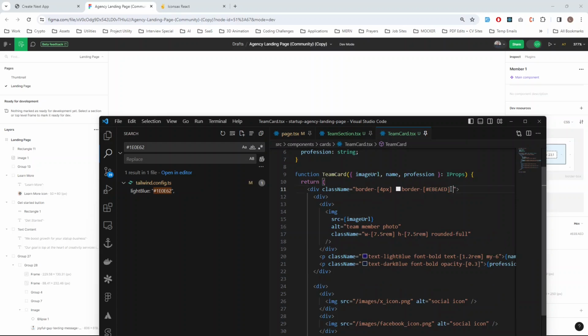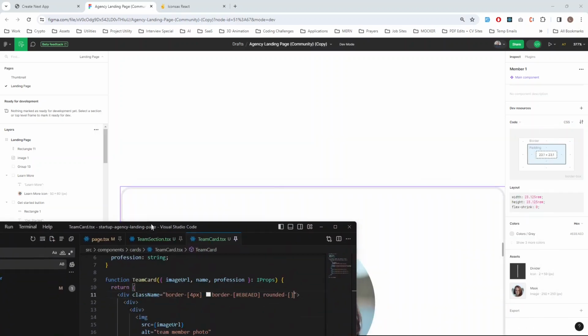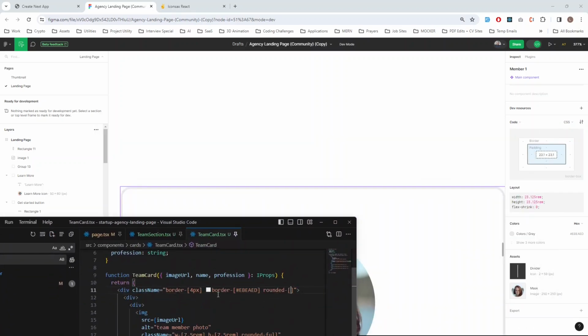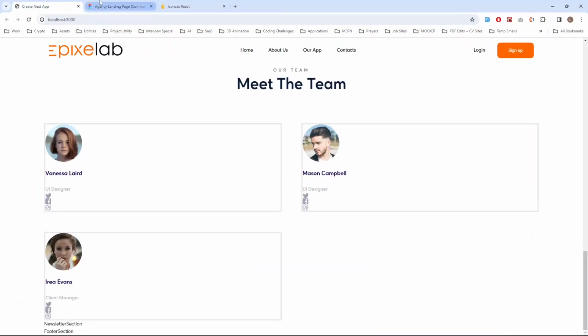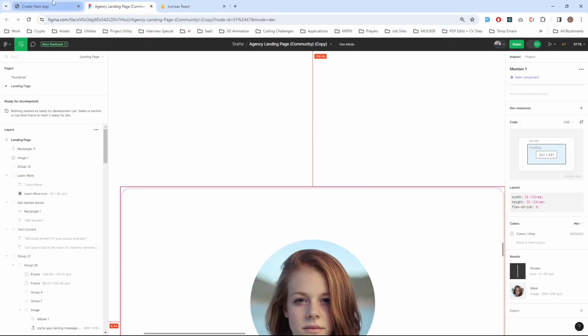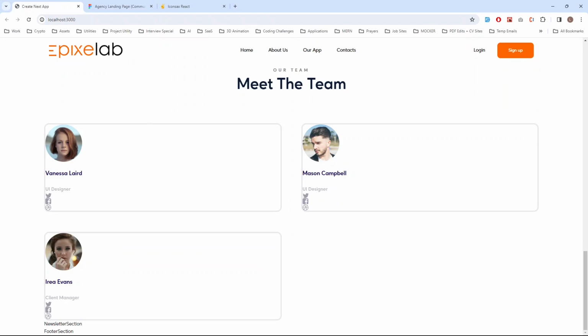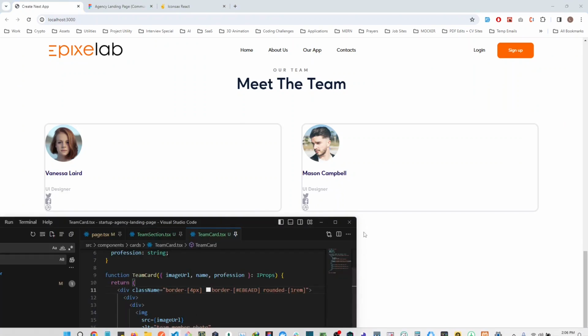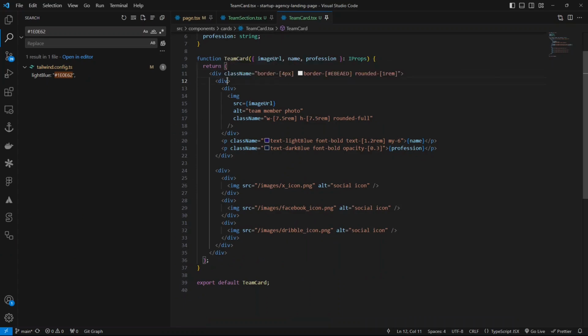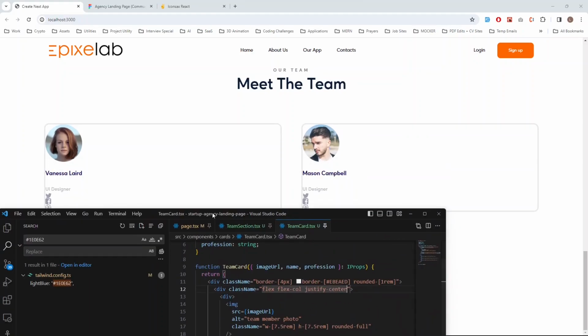So we can come here and just do rounded, and let me do one rep and see how that looks. Okay, pretty decent, right? So this is okay, not bad at all. We just make sure that everything is moved to the center. So you can come in here, flex, column, justify center. So this should move everything to the center for us.